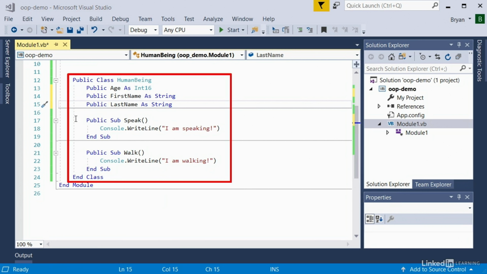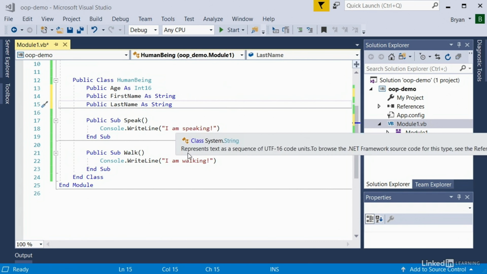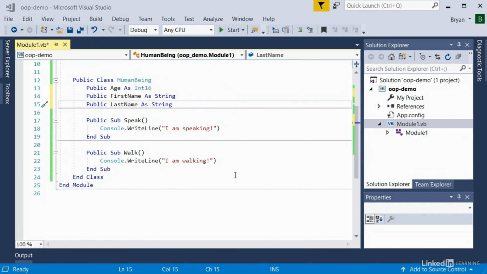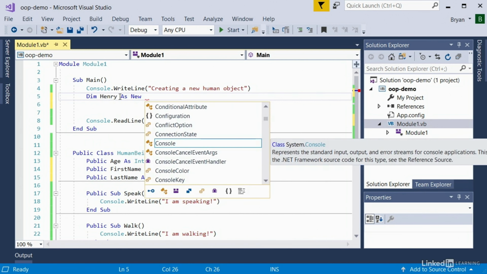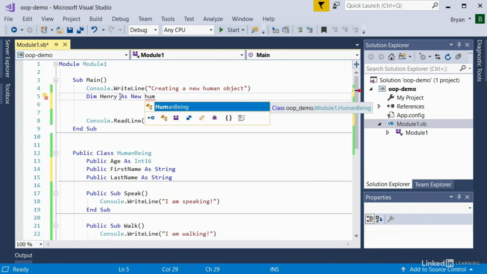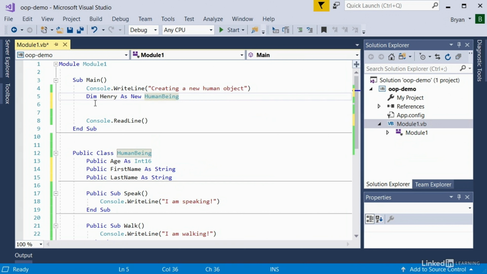So now that we've created this class, which is our cookie cutter that defines the data values and methods that our object can do, let's go up and use it in the program itself. It's actually fairly simple to instantiate a new object from a class. It's going to look like a variable up here in our program. So we're going to say dim Henry, which is somebody's name, as new, and when I start typing HUM, you can see the list shows us human being. So I'm saying dim Henry, which is my object, as a new human being, which is my cookie cutter.